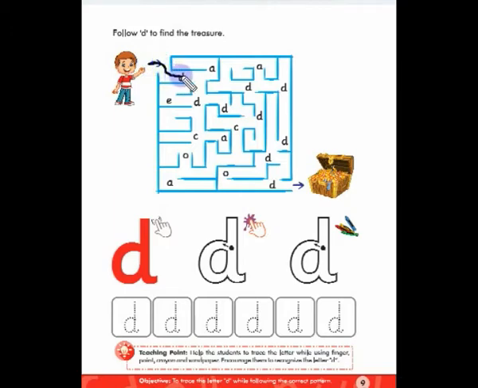And now what we will do, we will follow that way on which Mr. D is present. Yes. Now let's come here, and then come here, and then come down, and again, finally we reached, yes, and we found the treasure.